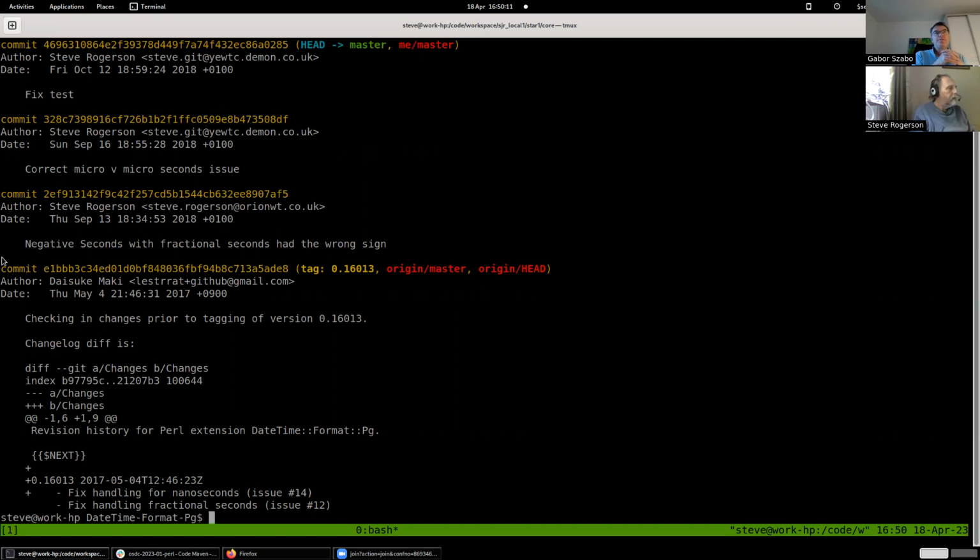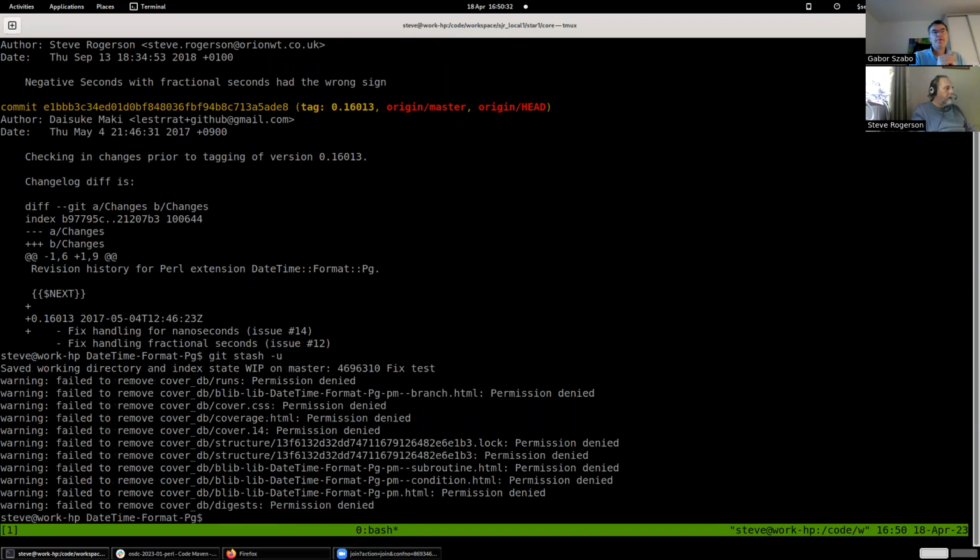Okay, so let's put everything in stash now. Just git stash minus u. So what does that do, the minus u? It would stash also all the files that are not in Git. So just remember them.